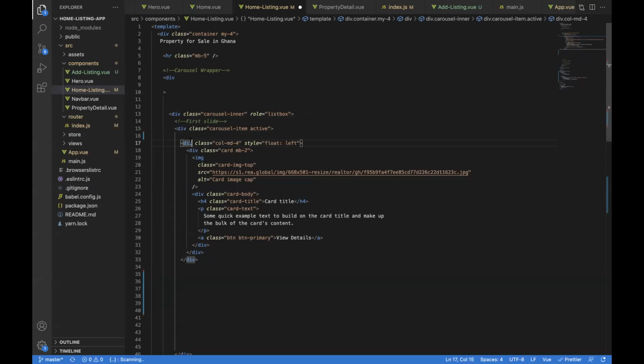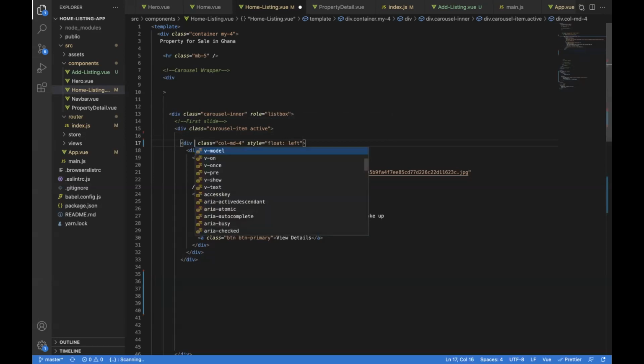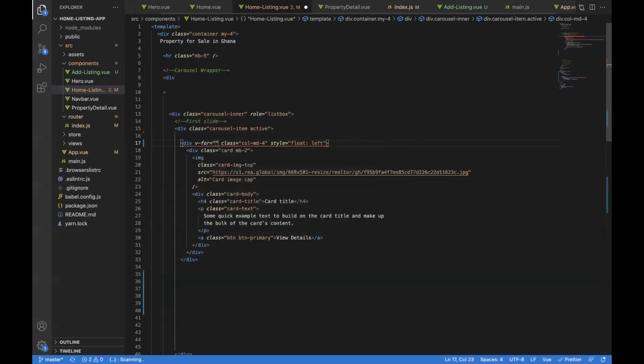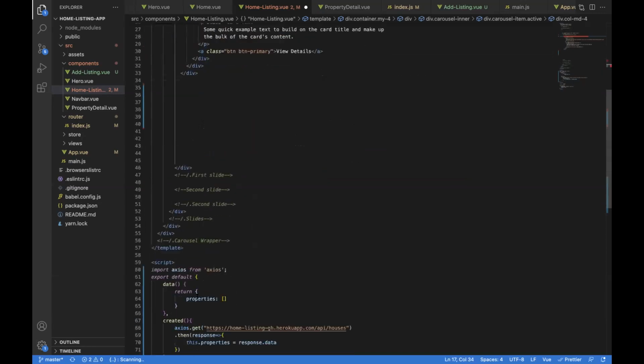Is it V4? Yes, V4. So we are going to use the V4. So we can say property in properties, right? Property in what? In properties.